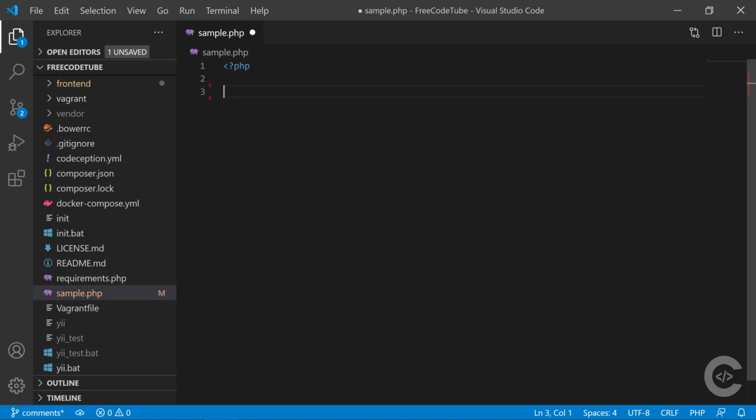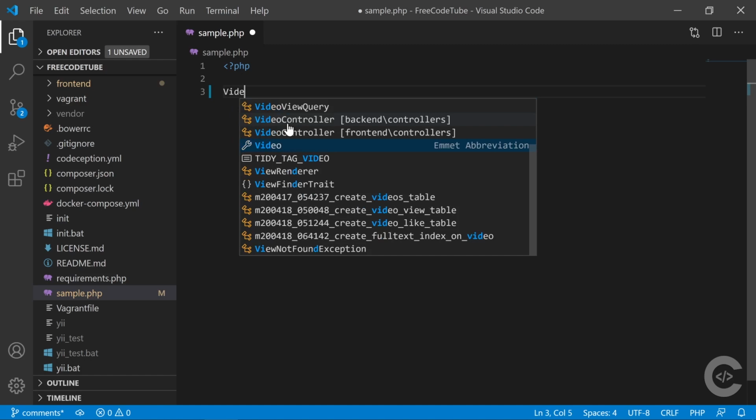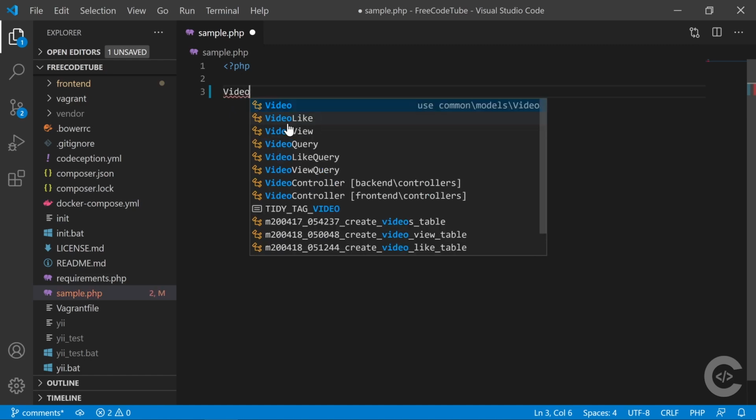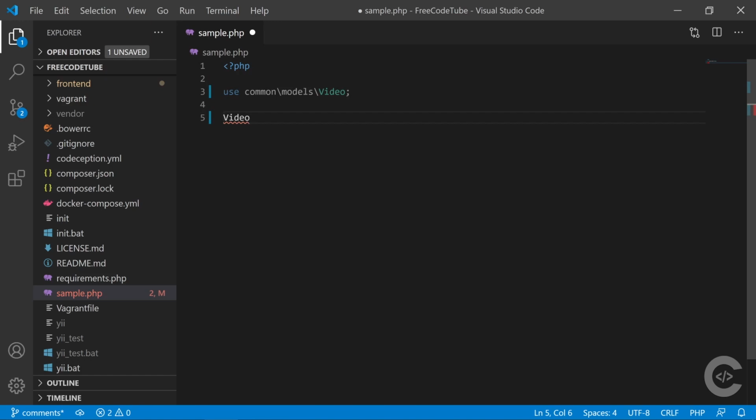Okay, let's try autocompletion of third-party code. I know that I have a video class, so I just start typing Video, and right here it finds that Video is part of common modules video. So I'm going to hit enter, and it automatically imports that Video, which is excellent. Then I want to call the find static method right here, and it autocompletes nicely.